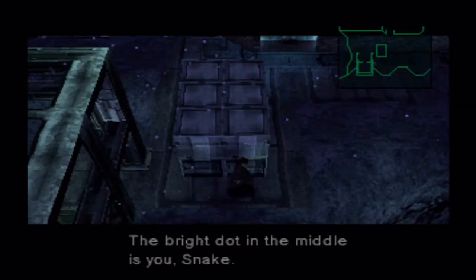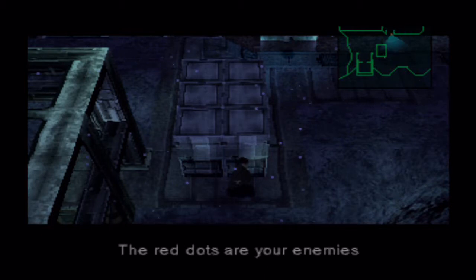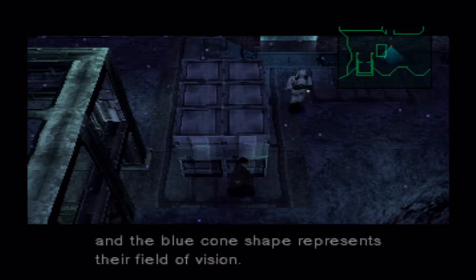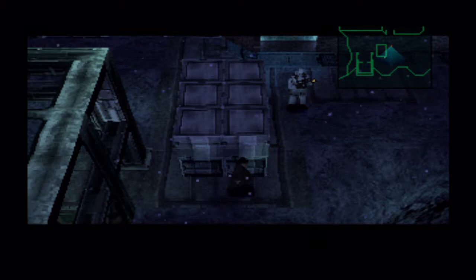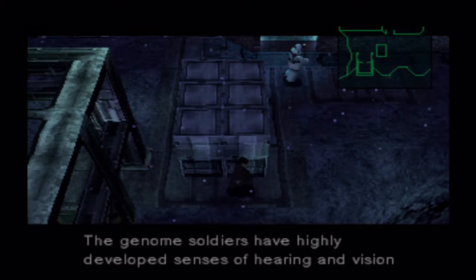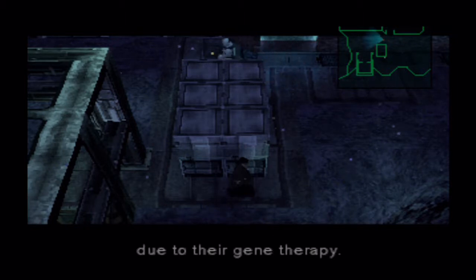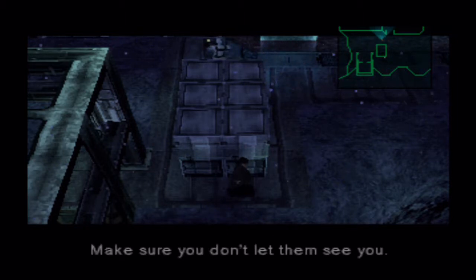The bright dot in the middle is you, Snake. The red dots are your enemies, and the blue cone shape represents their field of vision. Be careful, Snake. The genome soldiers have highly developed senses of hearing and vision due to their gene therapy. Make sure you don't let them see you.